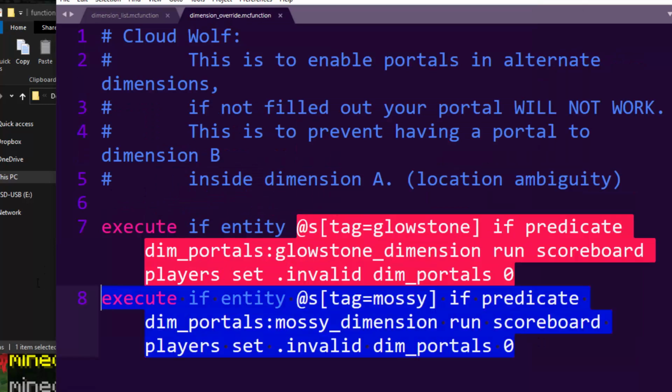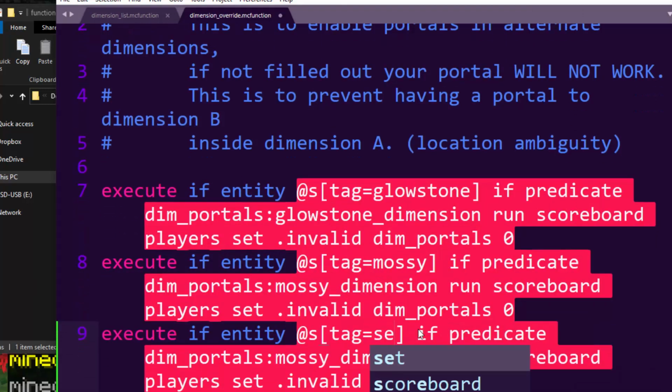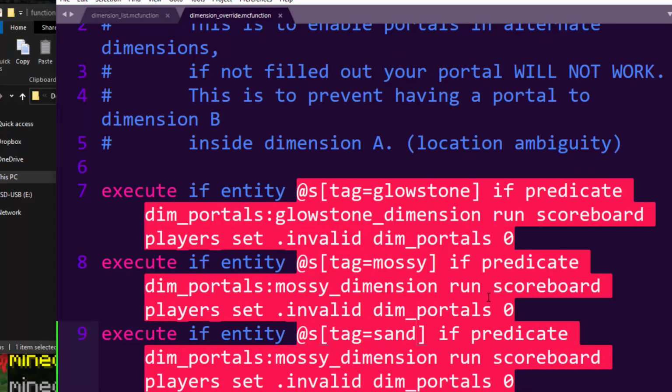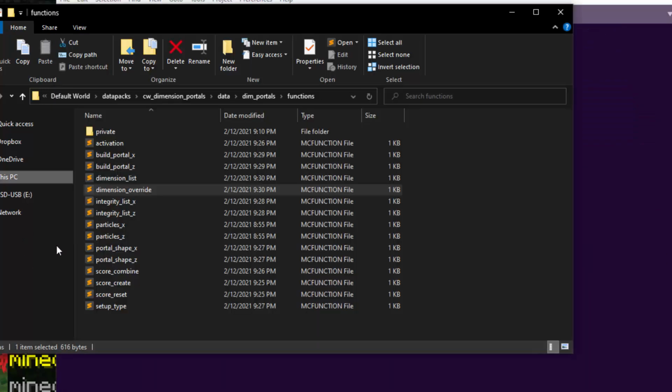Okay, then finally we need dimension override. So this is how we prevent dimension A from having a portal to dimension B. But really I made it intrinsically prevent that. So if you don't put this, then it won't be able to build a portal in the other dimension. So without this one, you won't be able to build one. So now the predicate, it's sand_dimension. And we're good. That sets up everything you need.